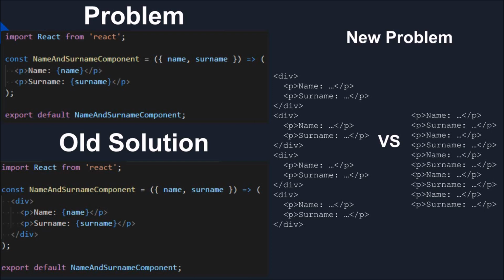But basically, if you were using that name and surname component a lot, like you've mapped over it, then you get the div and the name and the surname and then the div closing again and the div opening again. Versus what you actually want, if you could solve that problem we had above without the div tag: you could just have name, surname, name, surname, the whole time on and on, and you'd save a lot of space in your DOM, your document object model.